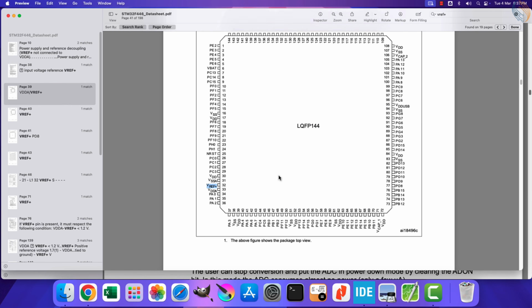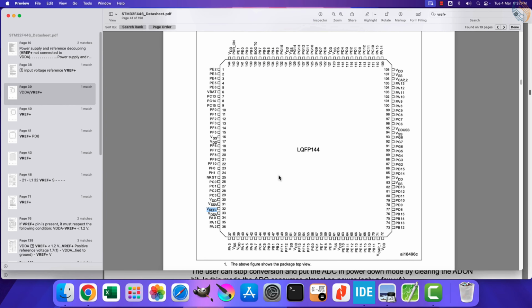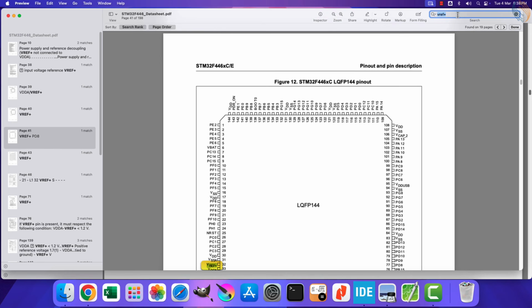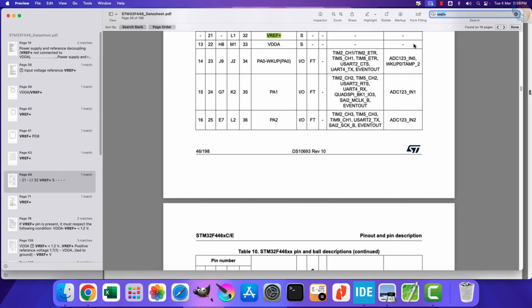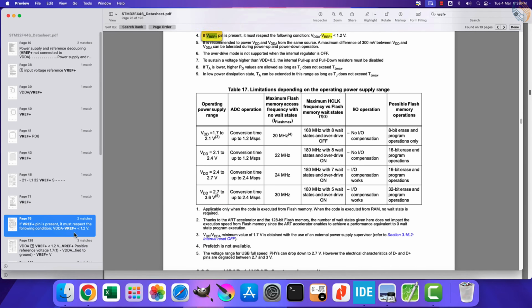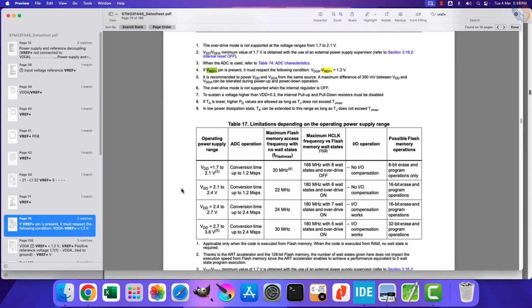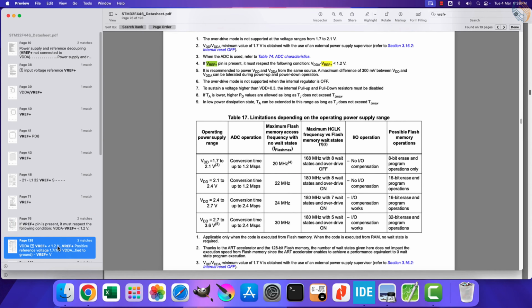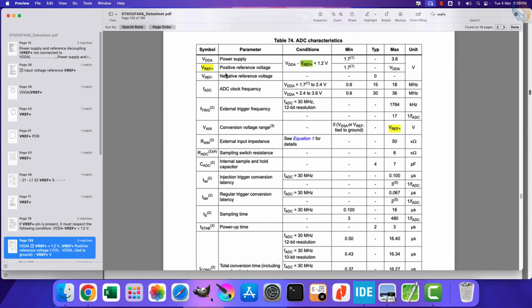By default in every board I have seen so far, the VREF+ is always connected to the VCC, but after making some hardware changes, we can separate this pin. We will see this in the H750 dev board. Let's keep looking for the VREF+ in the datasheet. Here you can see the ADC characteristics. This table lists all the conditions required for the ADC.